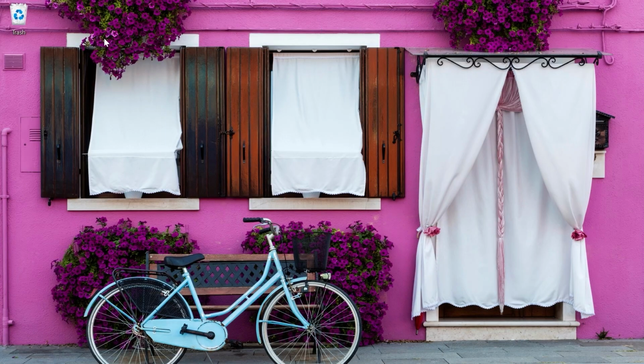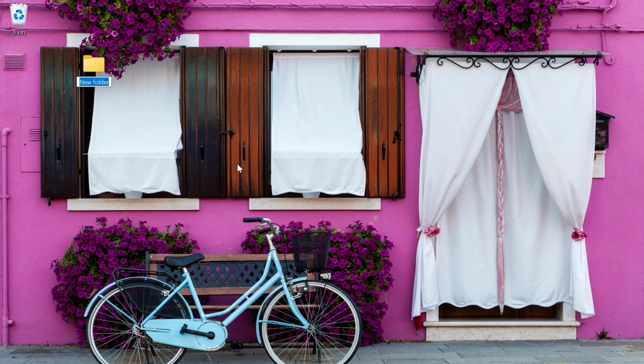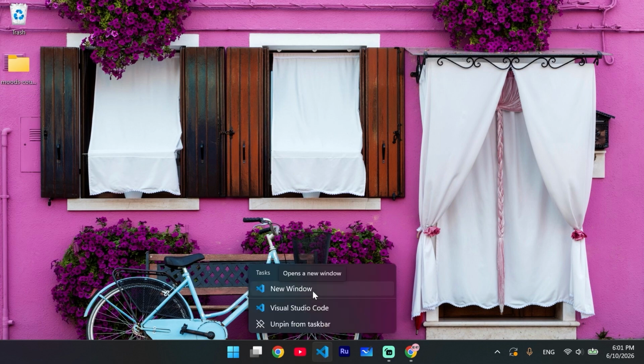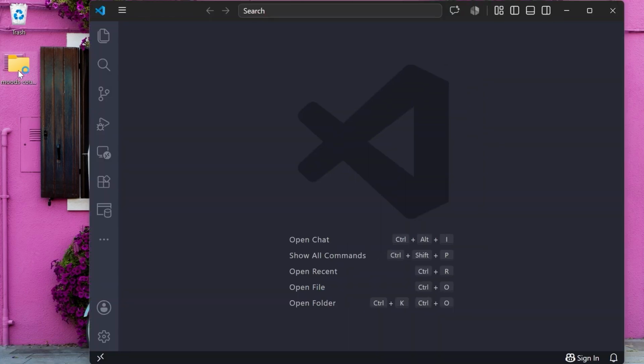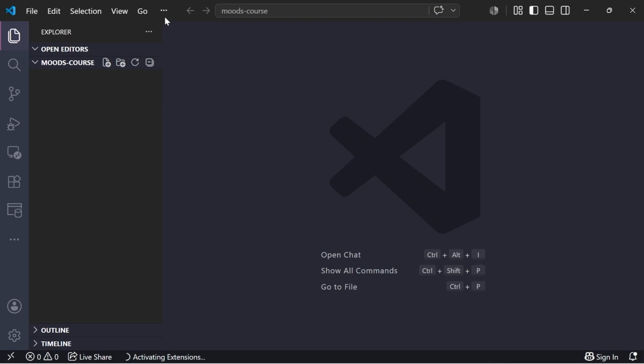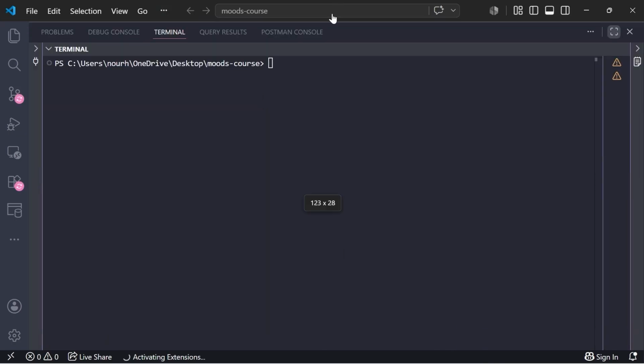And then our next step is to go to our desktop and create a new folder. And also let's name it Mods course. And then I'm gonna open my IDE, which is Visual Studio Code. Of course, you're free to use whatever IDE you want, but in this course, I'm gonna use Visual Studio Code. I'm gonna open a new window, and then I'm gonna open that folder using VS Code. And then the next step is to open a new terminal, like this.